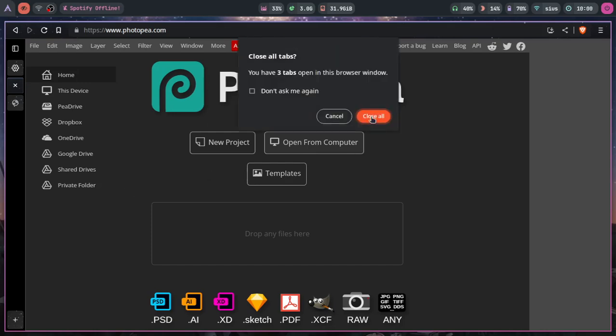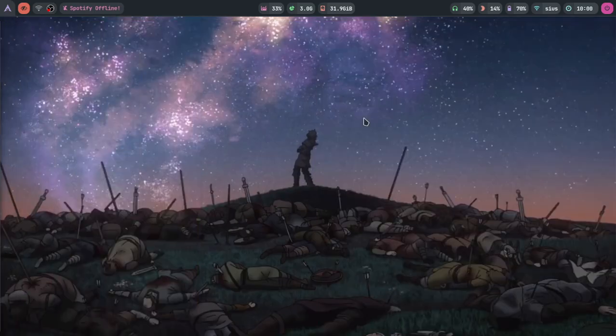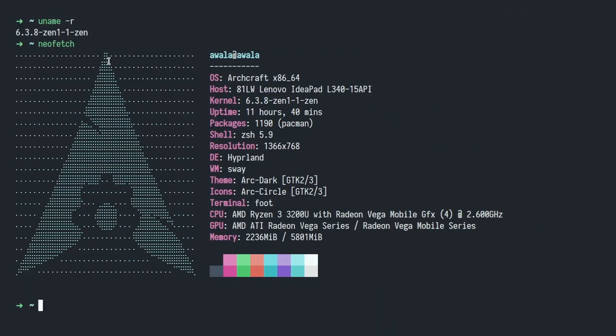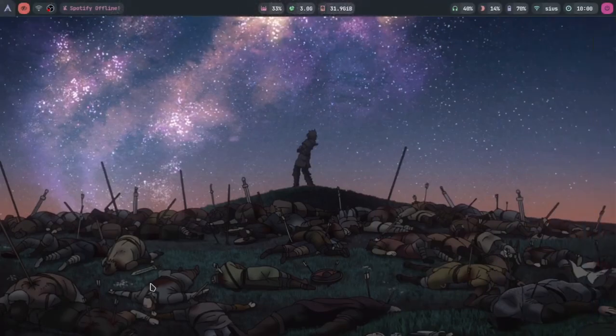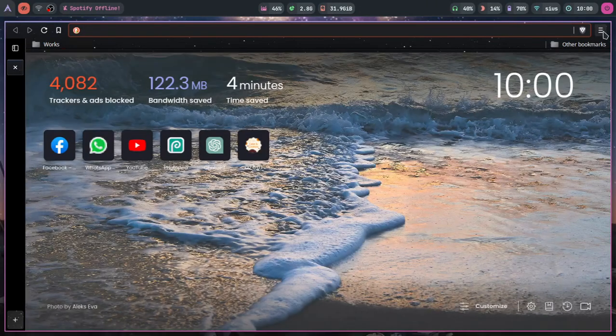Okay, the system I'm currently running is Arch Linux with the kernel Xen. Let me just kill Brave first. So the problem is why you can't open up the file chooser.